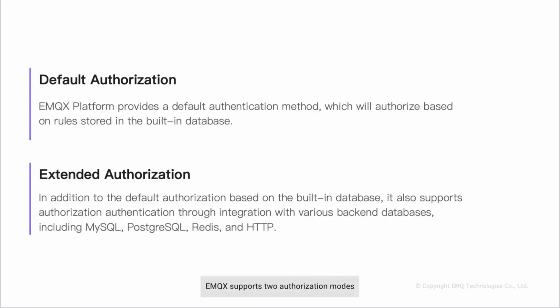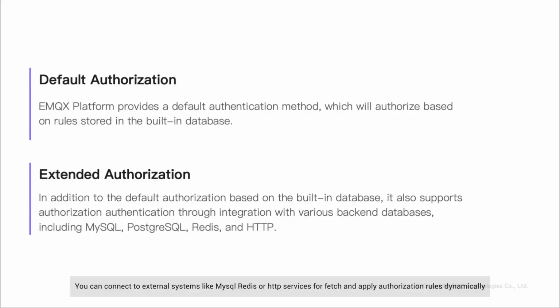EMQX supports two authorization modes. Default authorization uses rules stored in the built-in database, ideal for quick setups. Extended authorization: for more flexible scenarios, you can connect to external systems like MySQL, Redis, or HTTP services to fetch and apply authorization rules dynamically.